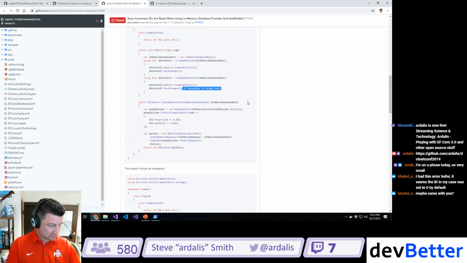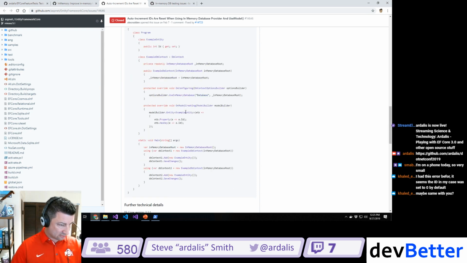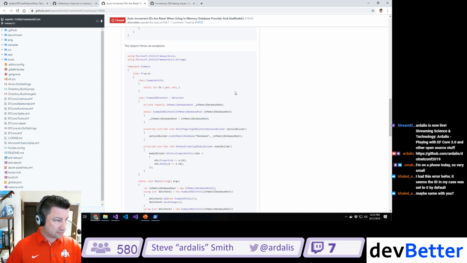Create DB context. Use in-memory database with that name. So he's using the same name for both of them. That's why these are the same database, even though he created two DB contexts. And yeah, okay, this doesn't throw an exception. What's the difference? It's using the same name there too.